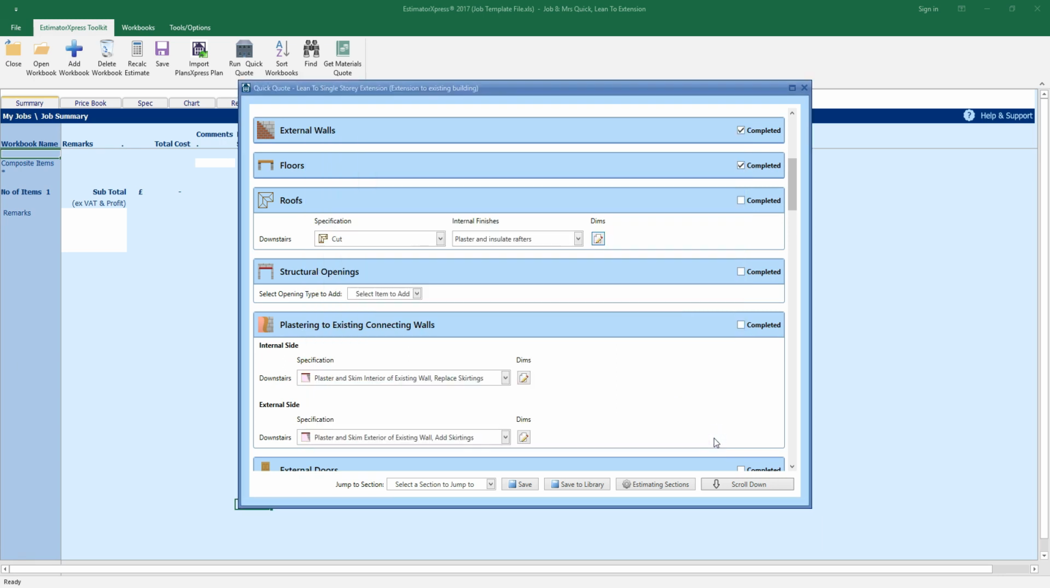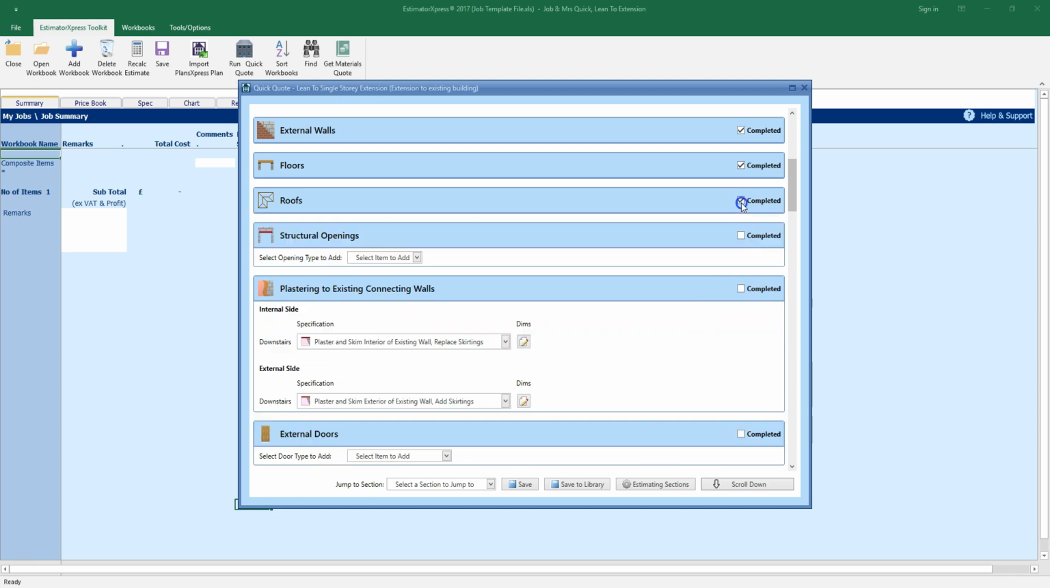And that's your roof estimated. As you can see, you're mostly just checking the data that you've entered is correct. All of the hard work's already been done for you. So let's click Completed.